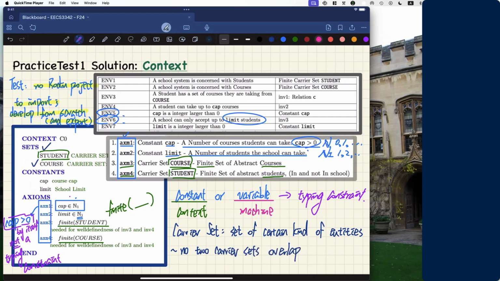So for example, you see the student here and the course here, they're two different carrier sets, so they don't really overlap on their members. You cannot say a student is equal to a course, right? It doesn't make real sense. So two carrier sets over here of different kinds.